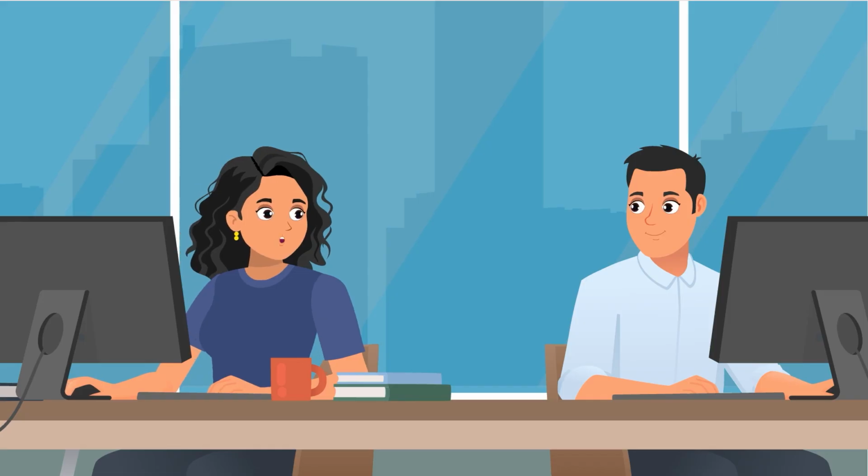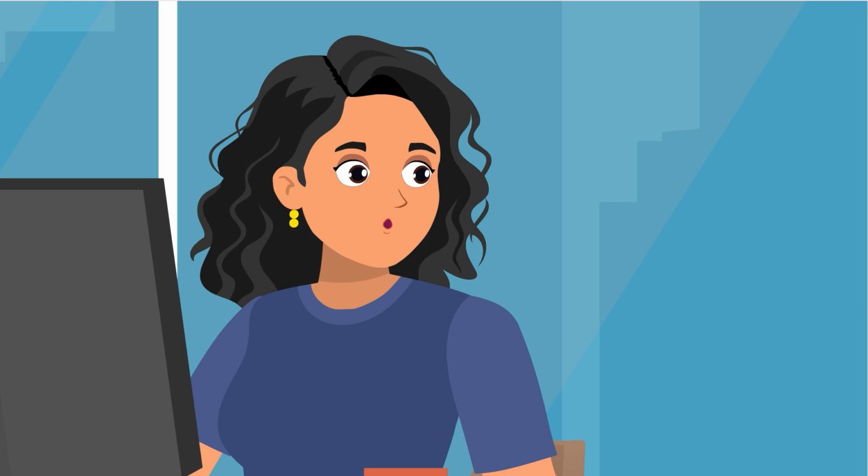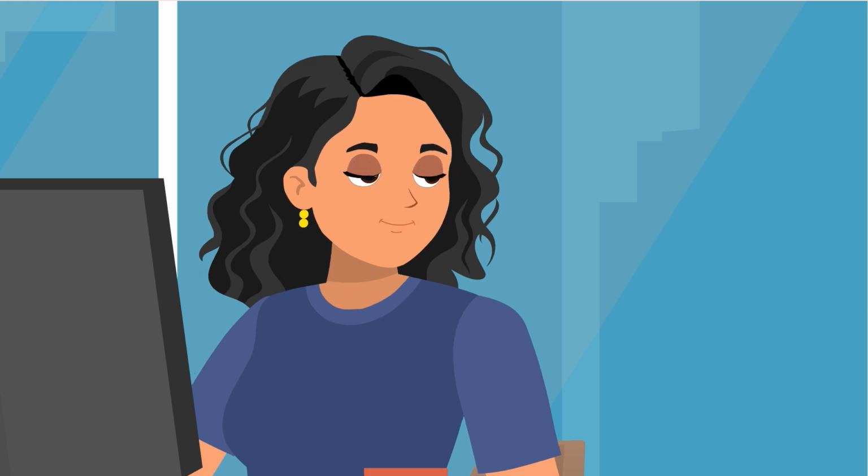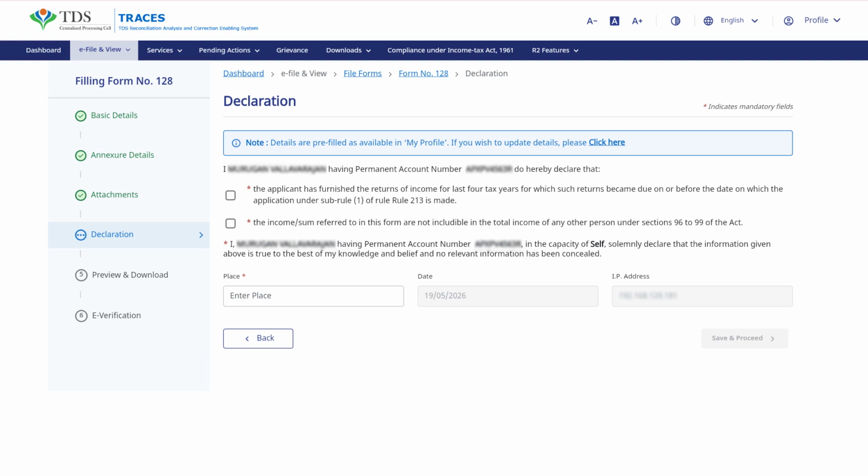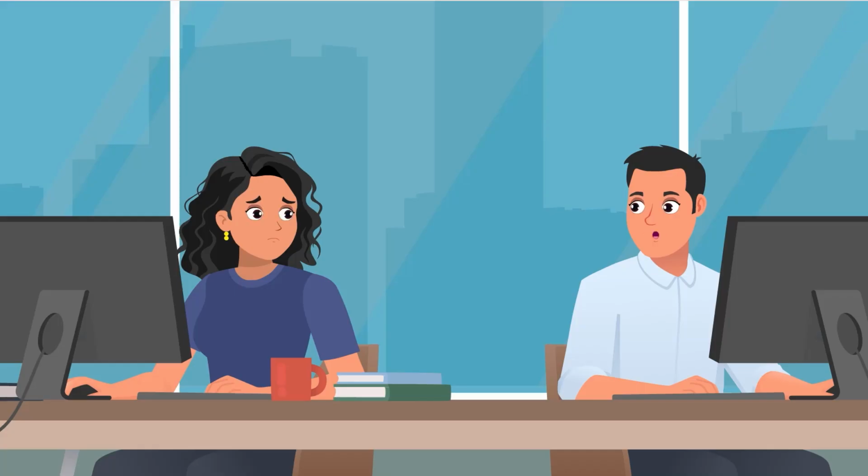Jay, the document upload is complete, and now I can see the declaration section on the screen. What should I do here? In this section, carefully read the declaration and select the applicable checkboxes to confirm the details furnished in the form. Next, enter the place and click on Save and proceed to continue. Once done, you will be redirected to the Preview and Download page.